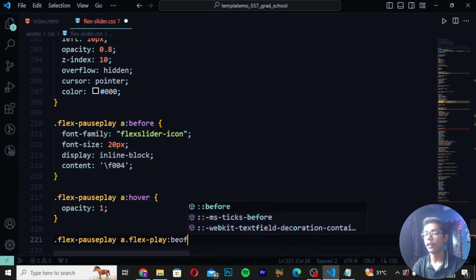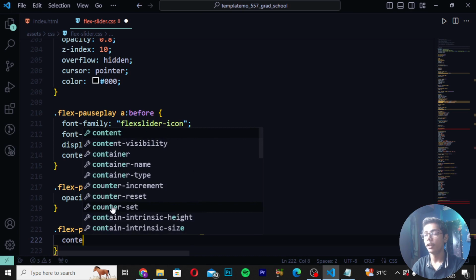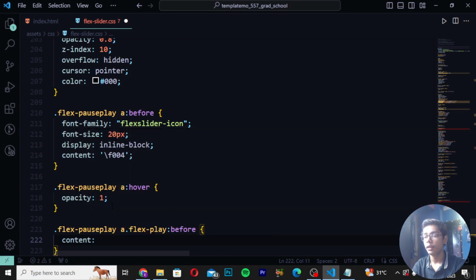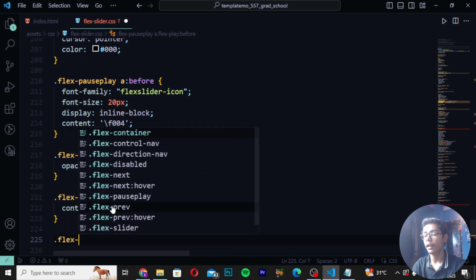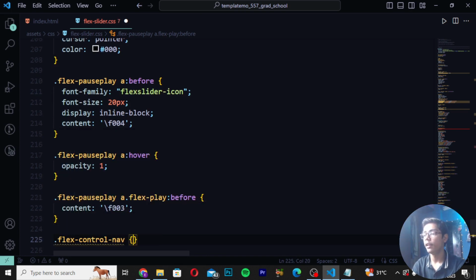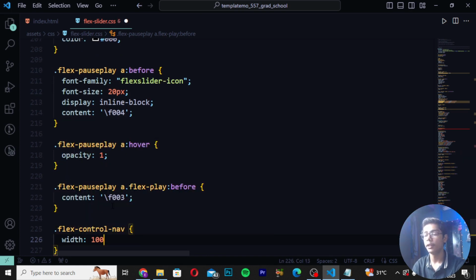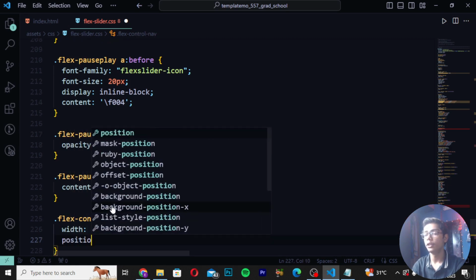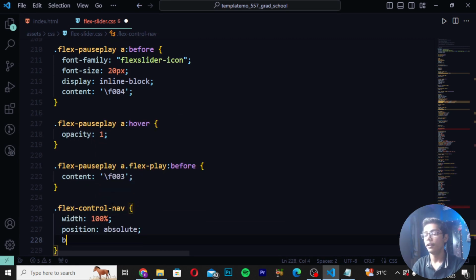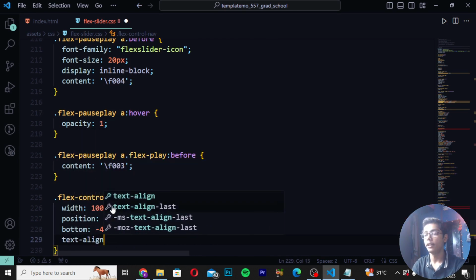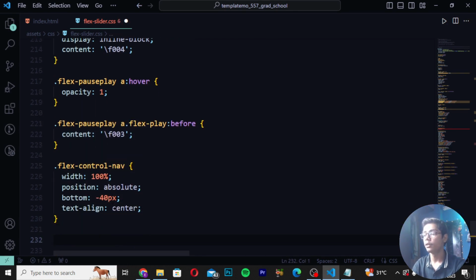So when you just done that, here you have to now move down and create content, and here I will be now just writing the content as M003. Then you have to now write the flex control nav, and then here you have to write with having 100%. Then you have to now just write your position having absolute, and write your bottom as -40 pixels. Then create your text align should be like center.